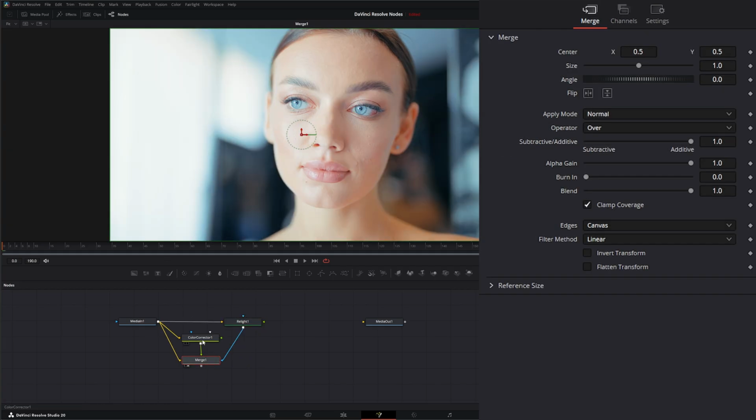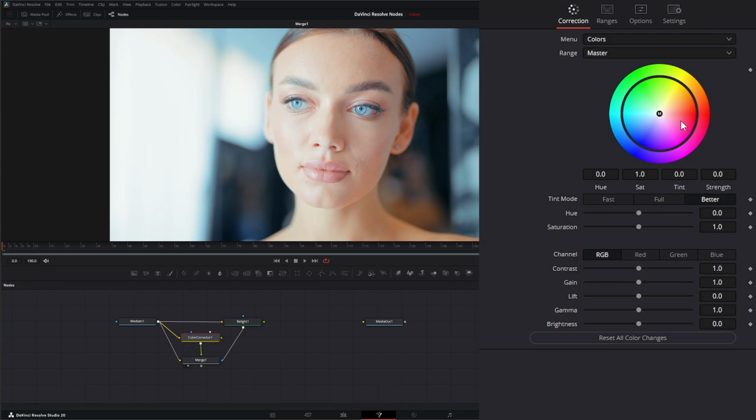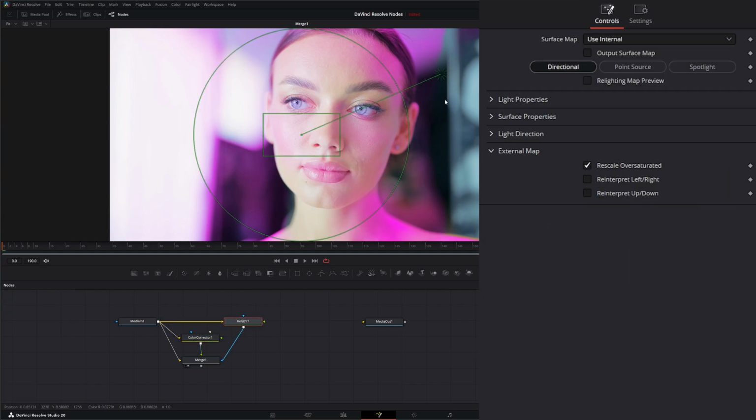So now if we go here, we can go to our color and let's make it something drastic so we can see what's going on. So you can see we just added a purple light. And if we go to our Relight node, now we can start moving that light around to get the look we want.